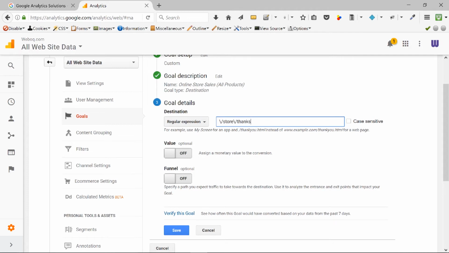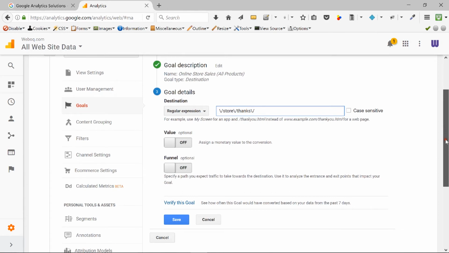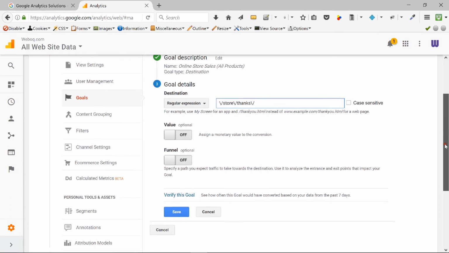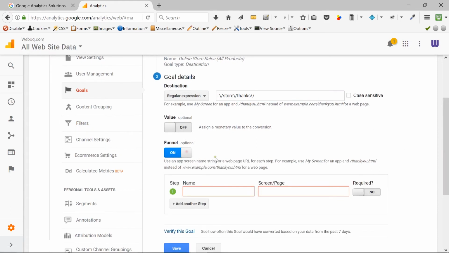Store. Thanks. That's it. It doesn't matter what products they bought. I'm not able to identify which products they bought. It just tells me that they have successfully purchased something from the store. So my online store sales goal here is very generic and it applies to all products. So make sure you are aware of that. And if you are, let's move on to the next step.